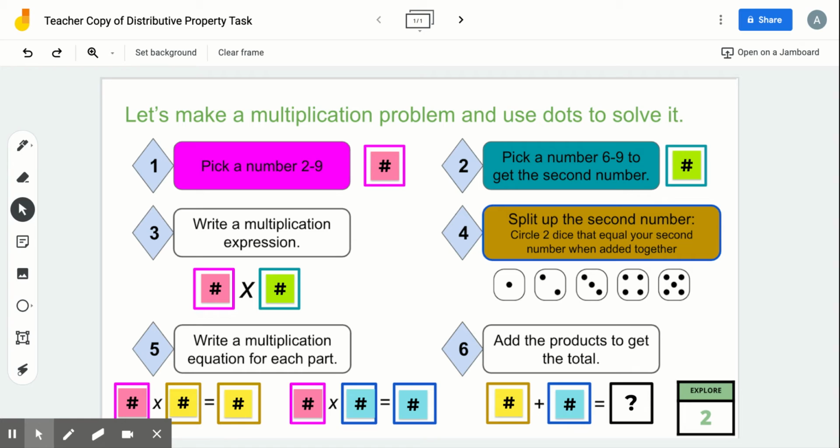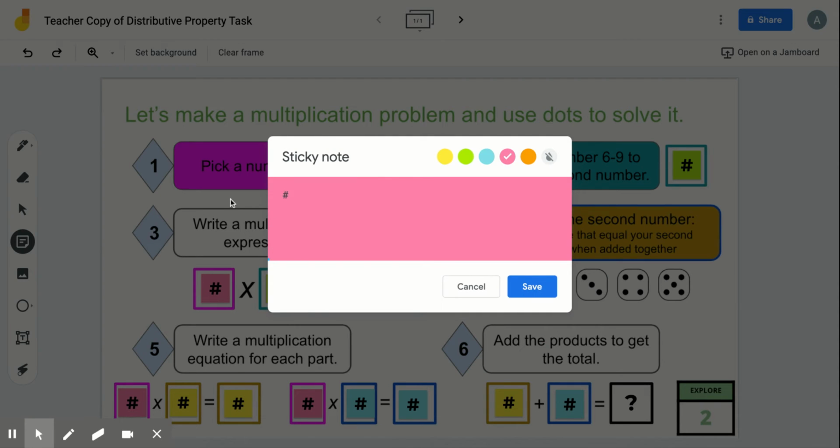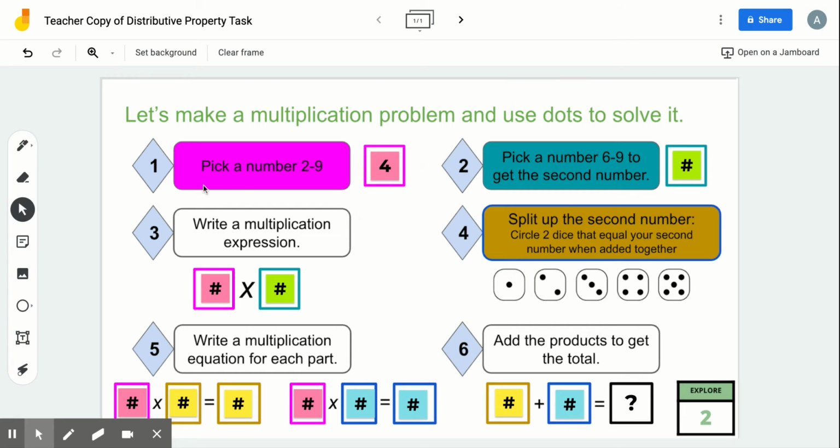So the first thing I want you to notice, I know it looks like there's a lot going on the screen, but we're going to take it step by step. If you can see, in each diamond there's a number. Those are the different steps, okay? So step one, all we have to do is pick a number 2 through 9. For my number, I'm going to go with the number 4. And there we go. Step one, check.